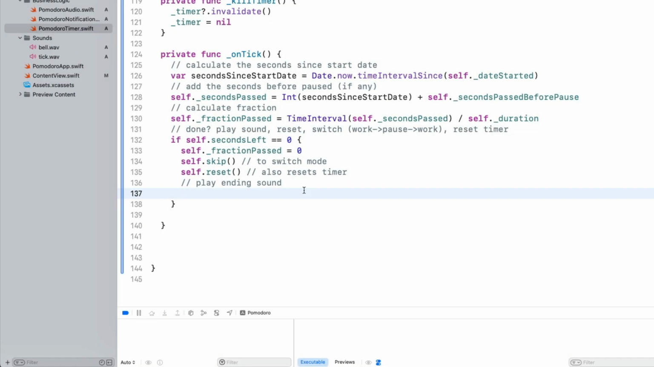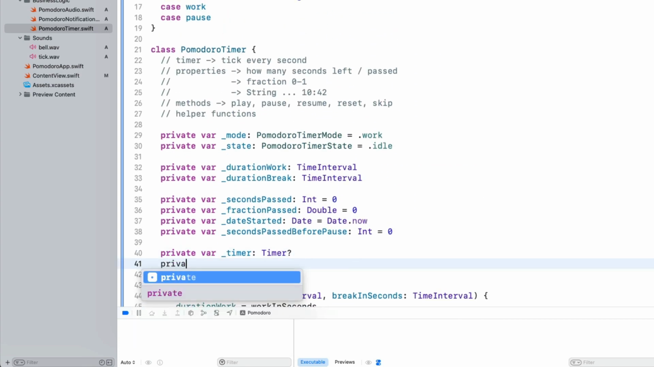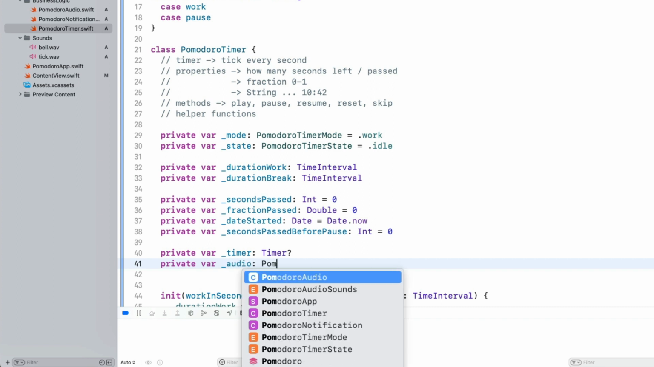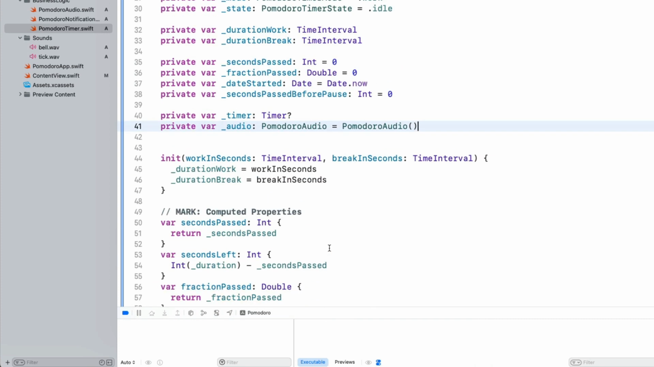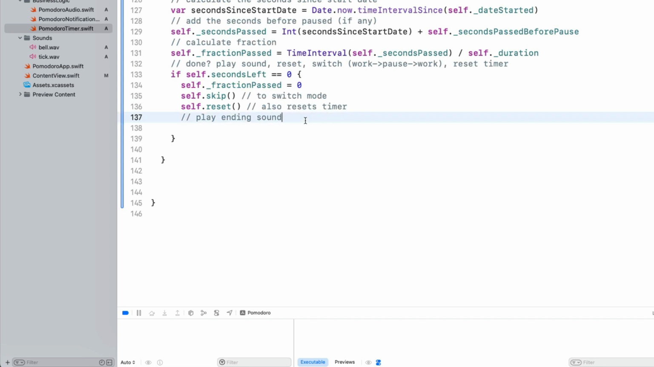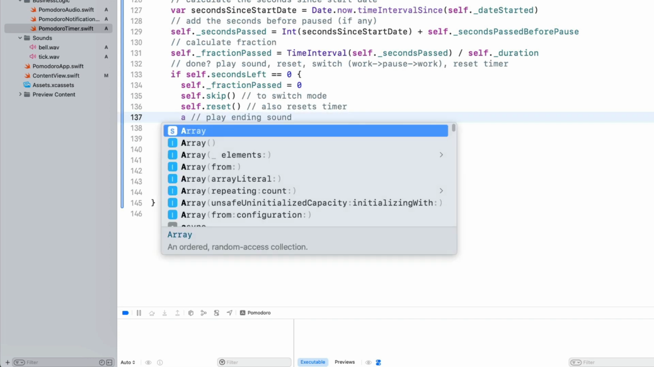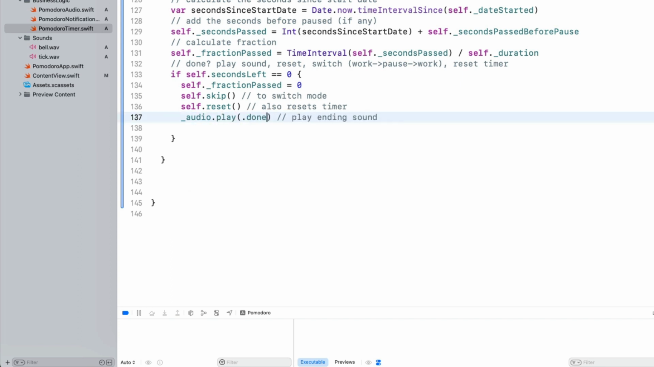So let's just add that sound playing thing. We implemented our Pomodoro Audio class, but we do not have an instance of that yet. So let's add that here, audio, Pomodoro Audio, and we can instantiate it in here. Let's go back down here and audio, play, and we want to play the done sound.